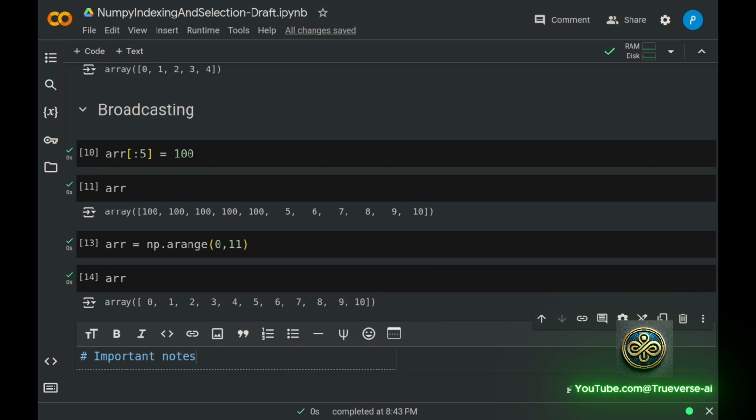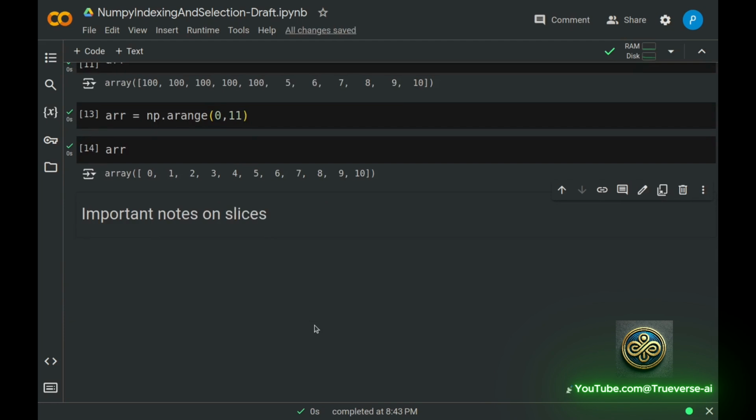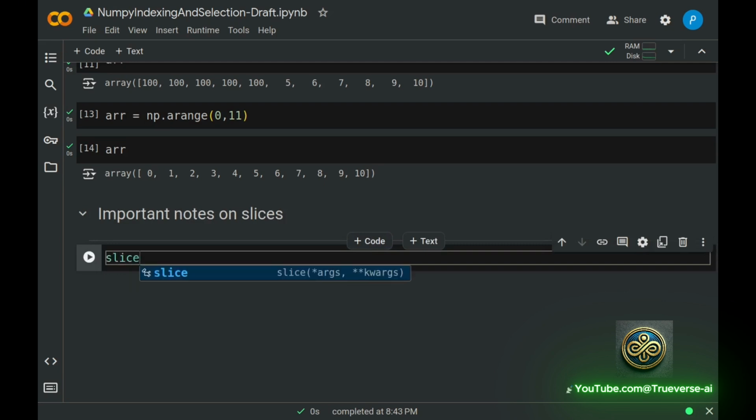Next thing, important notes on slices. Alright, now let's take a closer look at the slices in NumPy. When you slice an array, you aren't actually creating a new array. Rather, you are creating a view of the original array. This means that any modifications to the slice will also affect the original array. So, what do I mean?